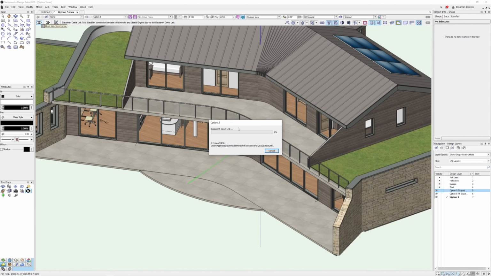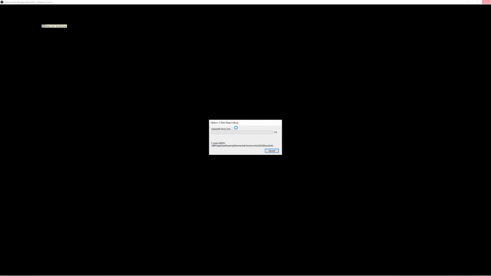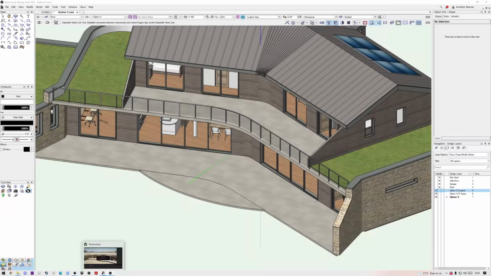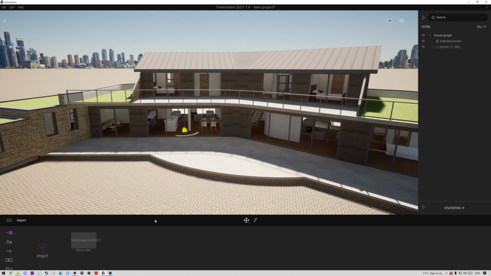Let it re-export if you like. Only takes a few moments, and that's pretty rapid the second time. This is going to take a bit longer because obviously there's all the new data that I just turned on of the other floors. We'll just let that go through. Click back into Twinmotion. That's already almost finished.